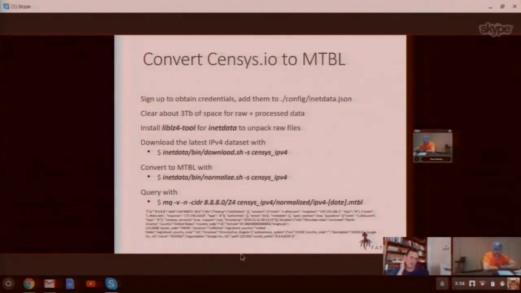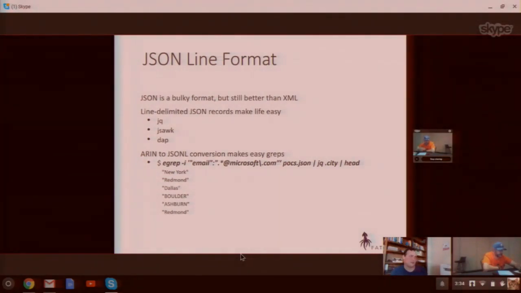Things that aren't in MTBL format are probably JSON-L, which is a line-delineated JSON structure. These are kind of ugly and use up a lot of space, but they end up being a lot easier to parse than something like XML. You can grep them, line-based grep, and pipe them to things like jq, jsonc, dap. So unnamed data will automatically convert all of your ARIN XML data, if you sign up for a subscription, into these JSON-L files that you can then grep really quickly.